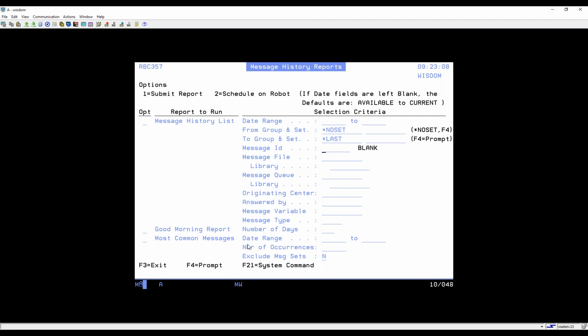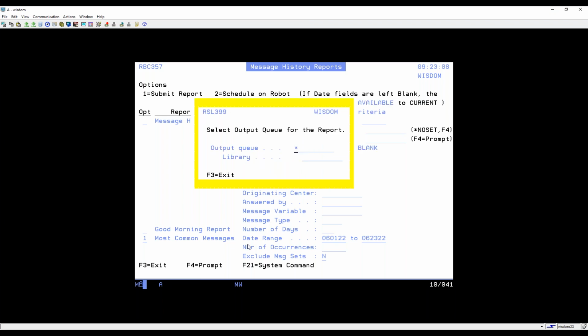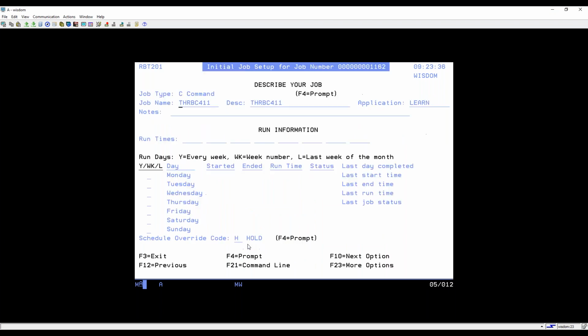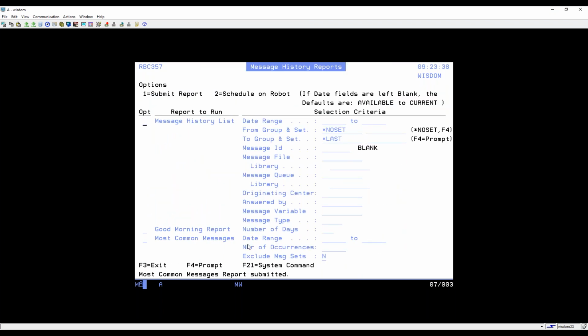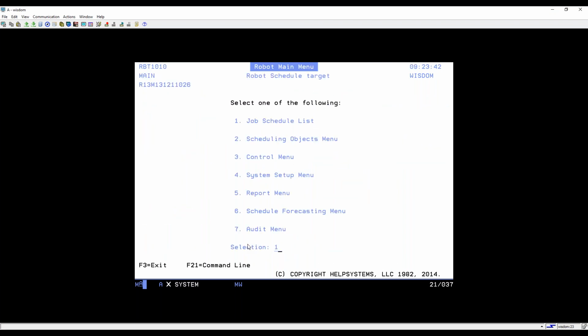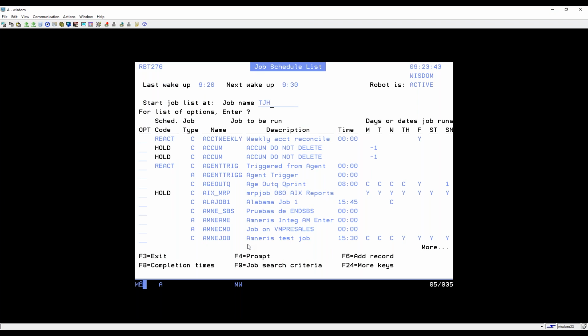So let's say I want the most common message report, and I want, what is this month? That's a bad question, 0601, oops, sorry, 23, 22. All right, and again, I can learn that one in. So my point is that once I'm in learn mode, I can continue to learn jobs into Robot Schedule, and it will just continue to do that.